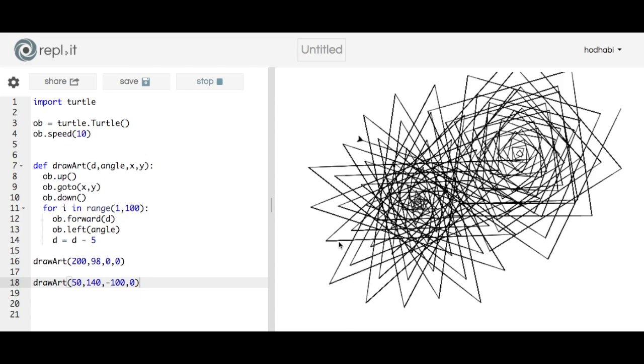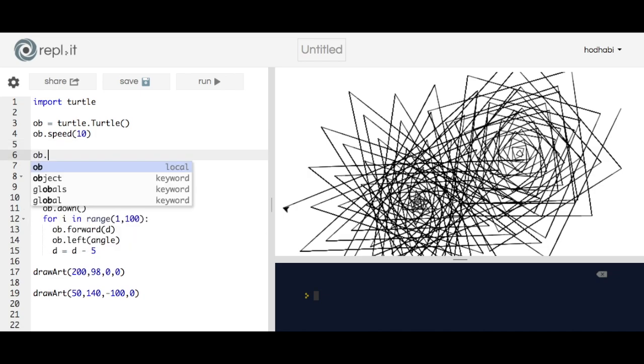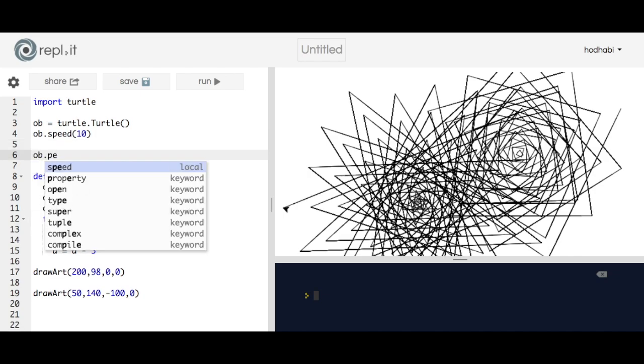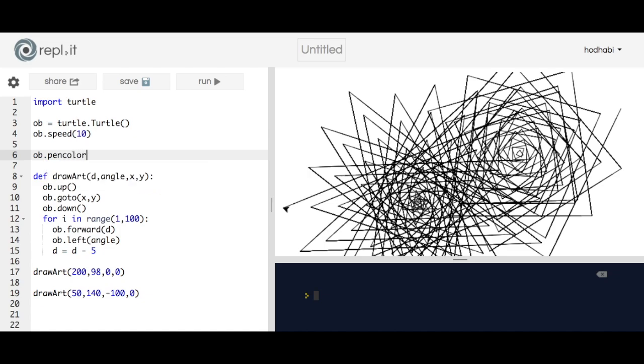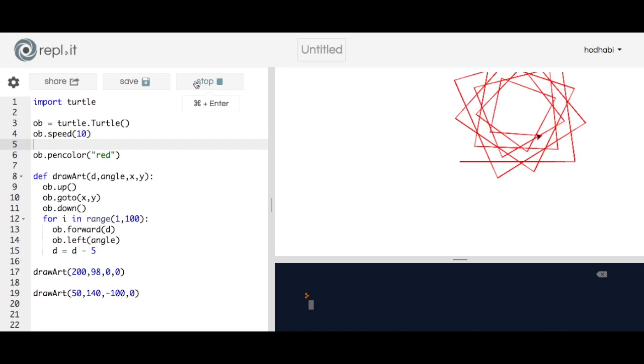That's good. Now, what about the color? In the previous one, we had some nice colors on the screen. Here, we're not getting those colors. Okay? How can we do that? So, again, the object has something called pen color. And the pen color takes a text, say, for example, red. Okay? And now, if I draw it, it will draw in red. And this is the red color coming on this. Everything will be in red.